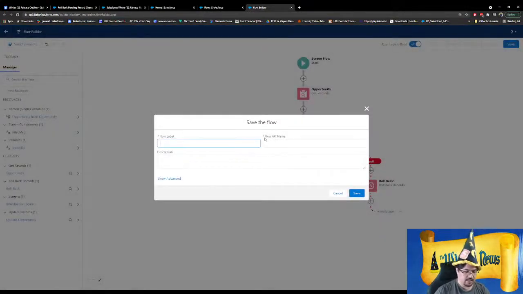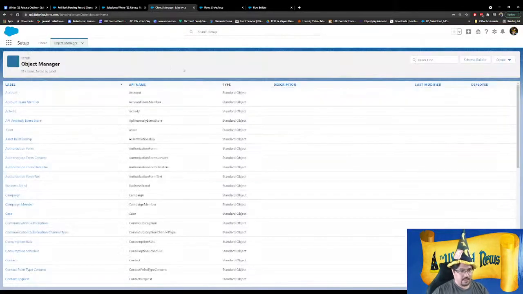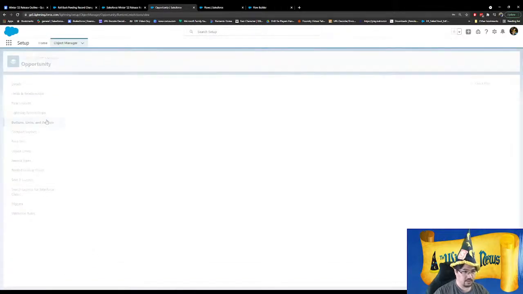Save. And the opportunity. Save. Activate. Now we need to do a couple things, because what we need to do is we need that to fail, and we need a couple ways to fail. We also need a way to contact or launch that flow. So let's do the flow first.